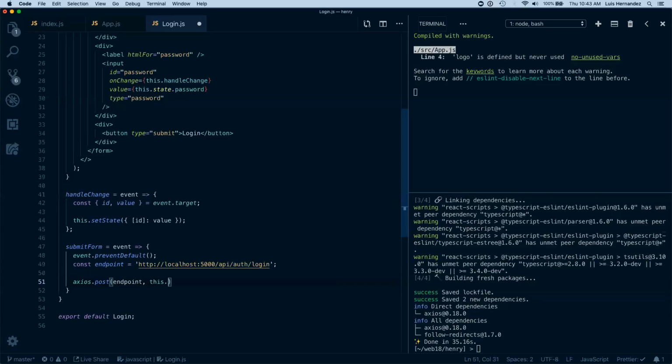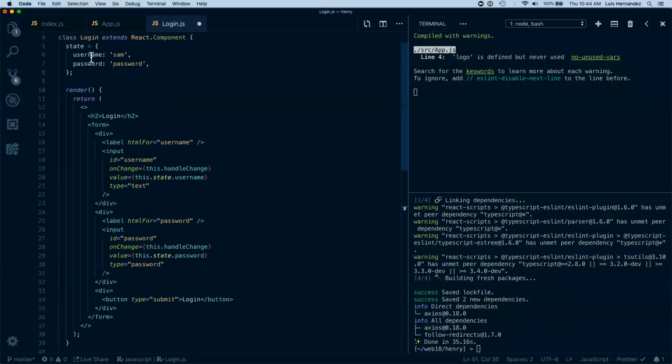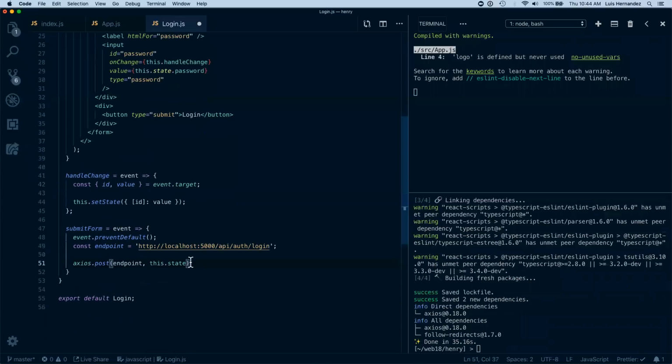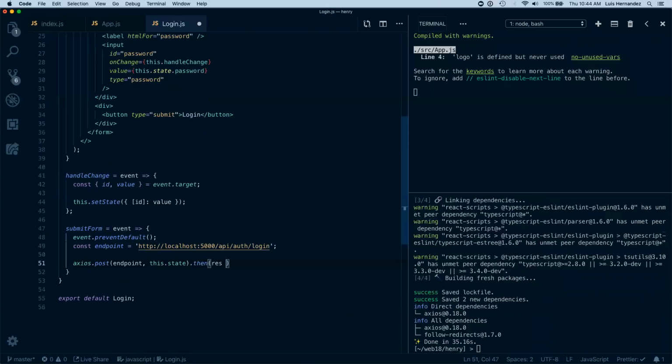So we're going to say that state. Just because in this case, the state looks exactly like what we need. It's an object that has a username and password. So I'm just going to pass that object off. Okay, there's a state. And of course, this is going to have a promise. I'm just going to return a response.